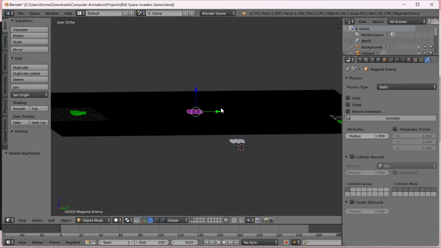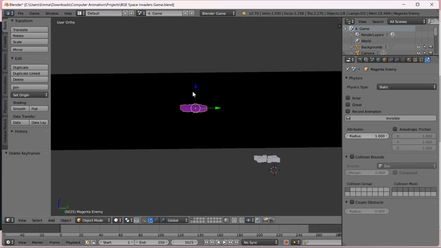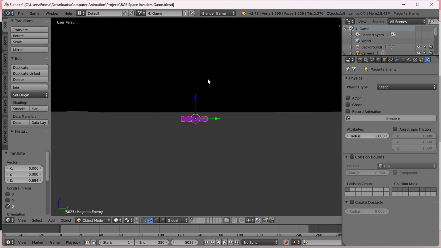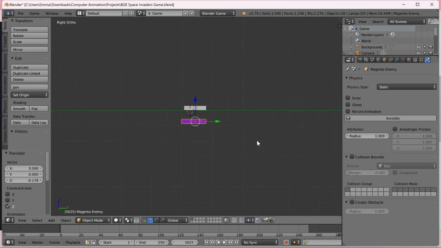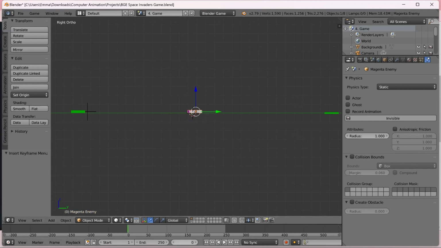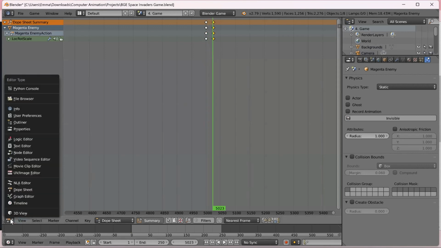So it should look like this. And I'll make it 525 and make it go down even more. So let's see what that looks like. I gotta go to the dope sheet, and then let's see if that looks better.